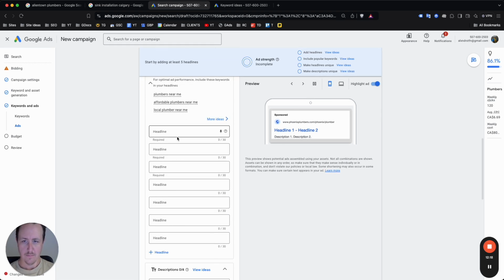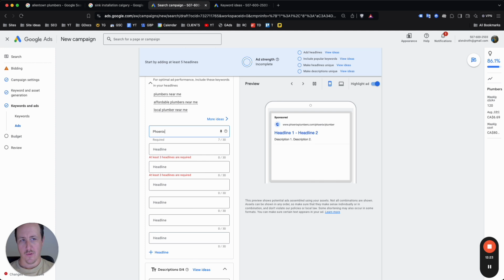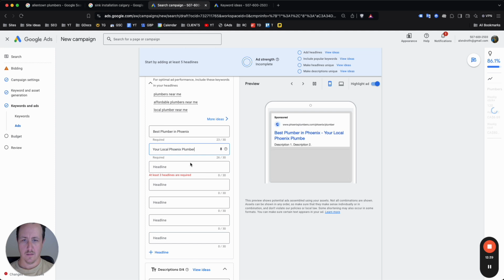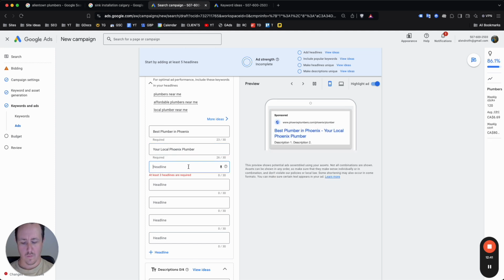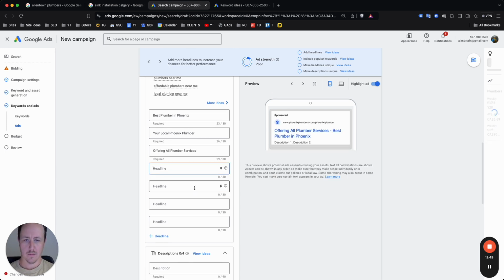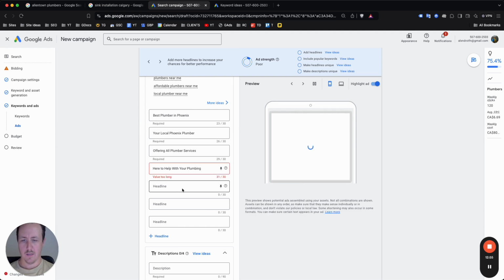Now, from here, you can add up to, I think, 15 headlines. There's no reason to add that many. 5 to 7 is going to be a good start, right? So you could just do best plumber in Phoenix, your local Phoenix plumber, if it fits. Offering all plumber services, right? Here to help with your plumbing. Doesn't fit.